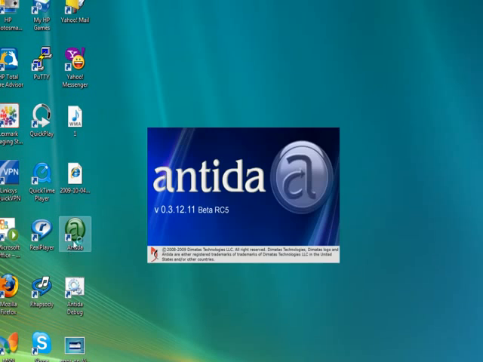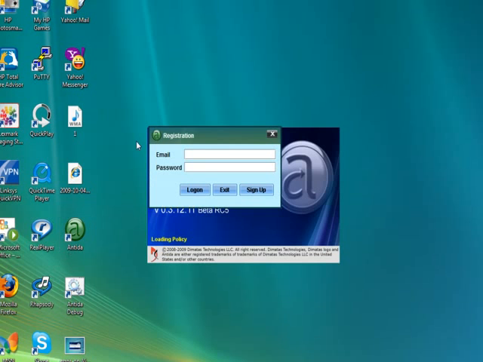Now once you double click on Antida, it is going to ask you to use the same user ID and password which you used to register in the Dematas portal. In case you have not registered, please use the sign up button here to sign up to the Dematas portal. Now in our example, we are going to use the login ID which we have already registered to Dematas portal. Now once we have put our email ID and password, we will click on login and it will start logging into the Dematas secure network.